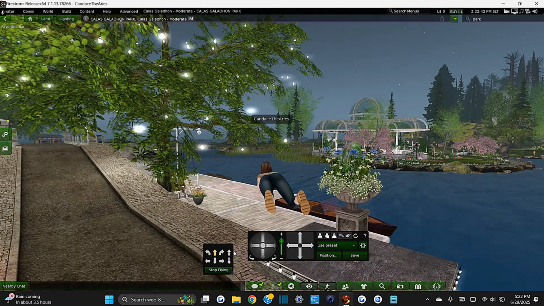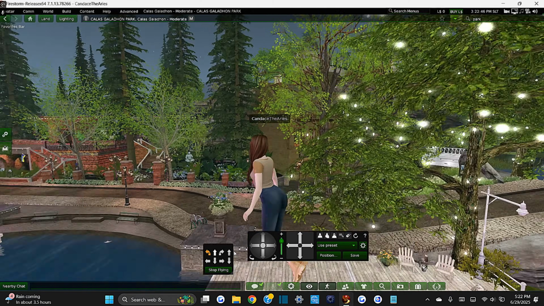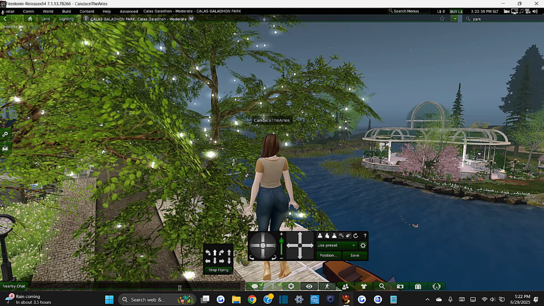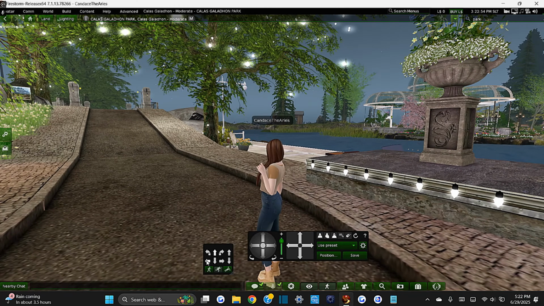The arrows up, down, left, and right are going to take you in those directions to fly. And when you want to stop flying, you could either click the stop flying button, or you can use the page down button all the way until you get to the ground, and then you'll automatically stop flying.